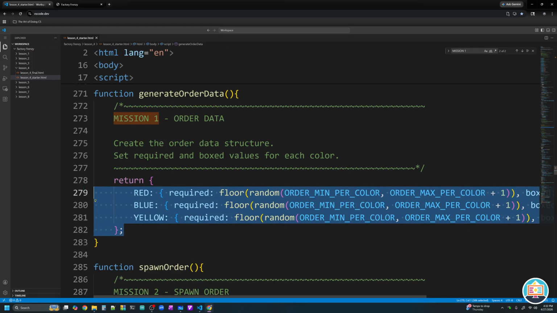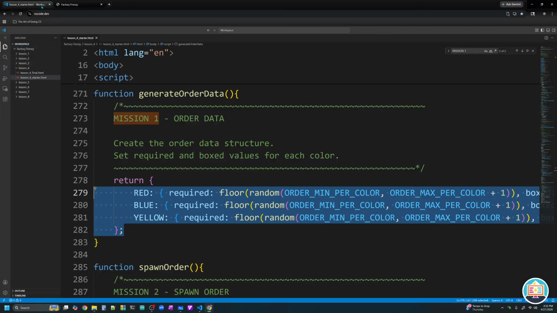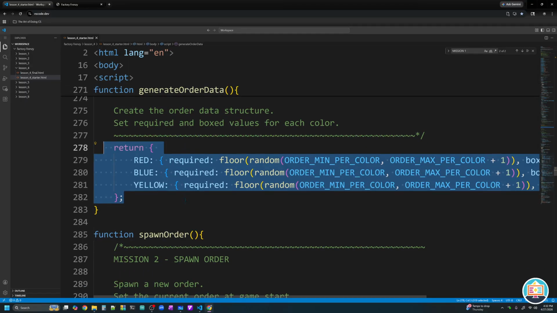I believe our data structure is now built. It is complete. Maybe that was why our game was crashing. Let's take a look. Nope. That was not why our game was crashing. There must be something else going on why our game is crashing. But at least this order data object is correct.